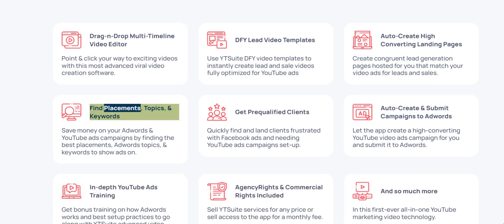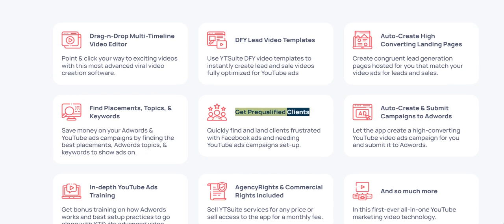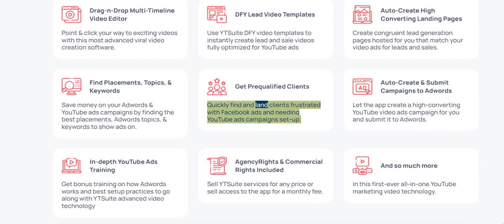Find placements, topics, and keywords. Save money on your AdWords and YouTube ads campaigns by finding the best placements, AdWords topics, and keywords to show ads on. Get pre-qualified clients. Quickly find and land clients frustrated with Facebook ads and needing YouTube ads campaigns set up.